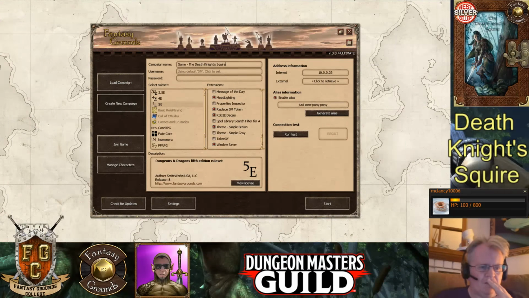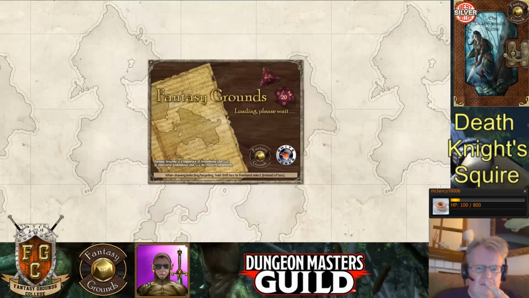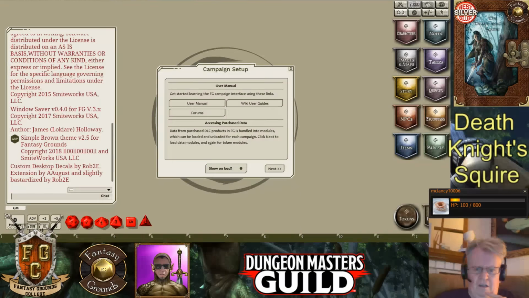Welcome everybody to the new Saturday night solo campaign, where I will be running the Death Knight's Squire module in the upper right hand corner, available at the Dungeon Masters Guild. I converted this module and its sequel, and hopefully all the other sequels that will come from this author, BC Beats, 5e Solo. He's known as 5e Solo Adventures on DM's Guild.